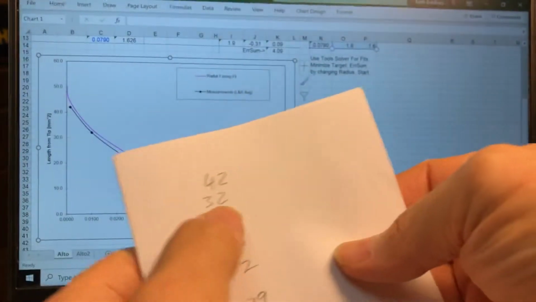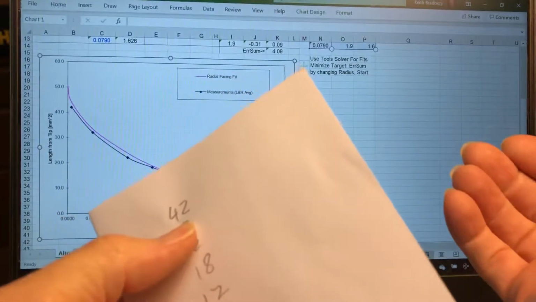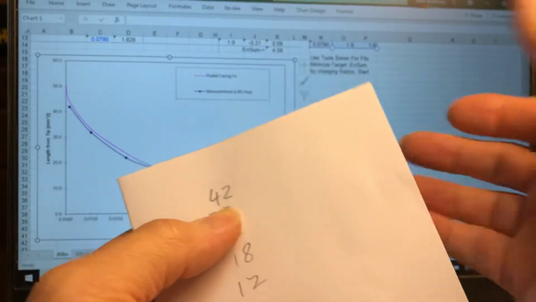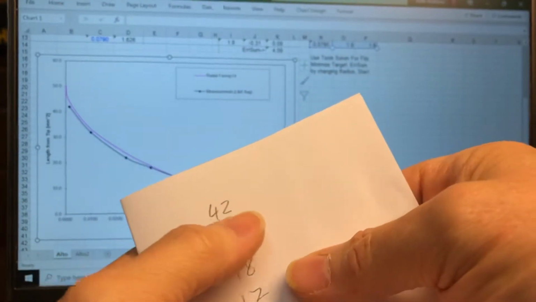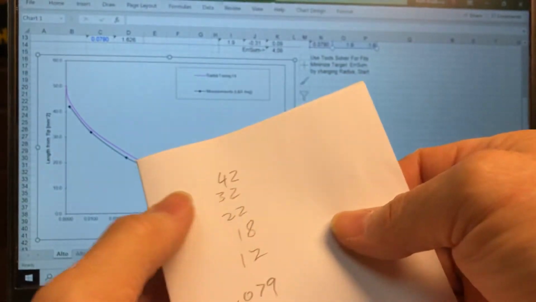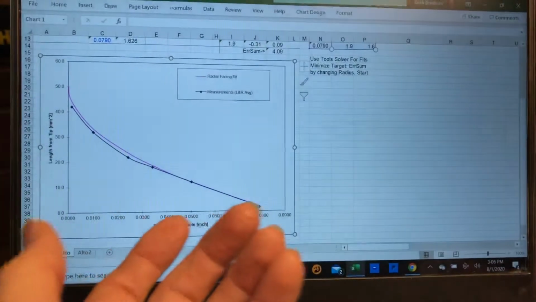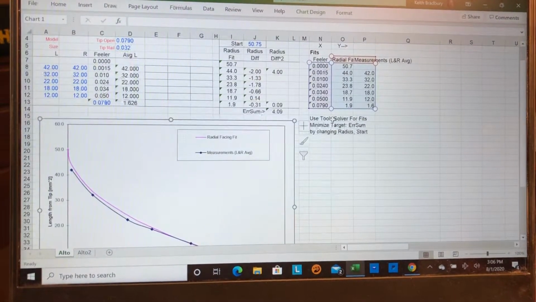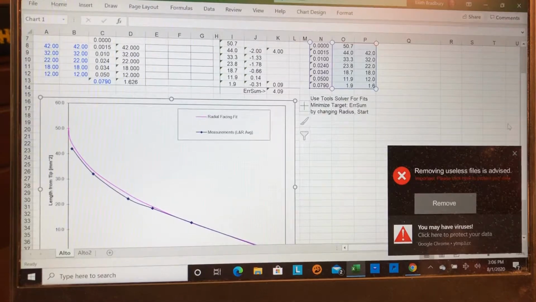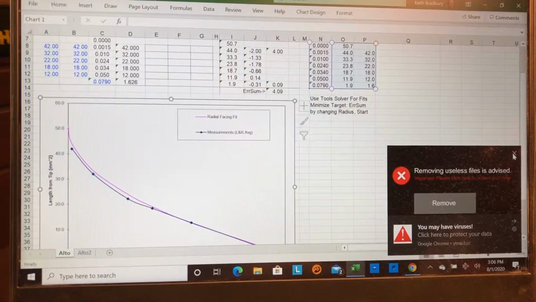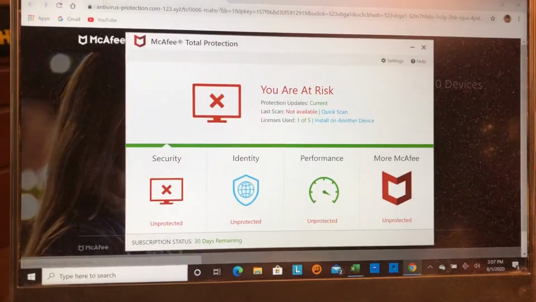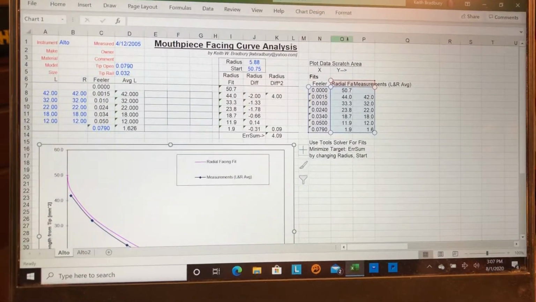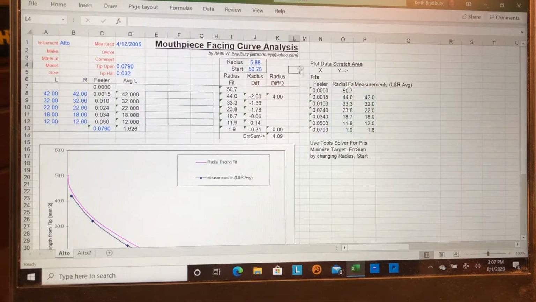Typically, Alto facing curves are 40 to 44. Some classical ones are shorter, down to 36, 38. Some big open jazz rock ones go to 46, 44. So 42 is not a bad number. But let's see, if we wanted to try to fit, oh man, I haven't been able to get rid of this McCaffrey pop-up. All right, anyhow, let's see, what do we have on here?